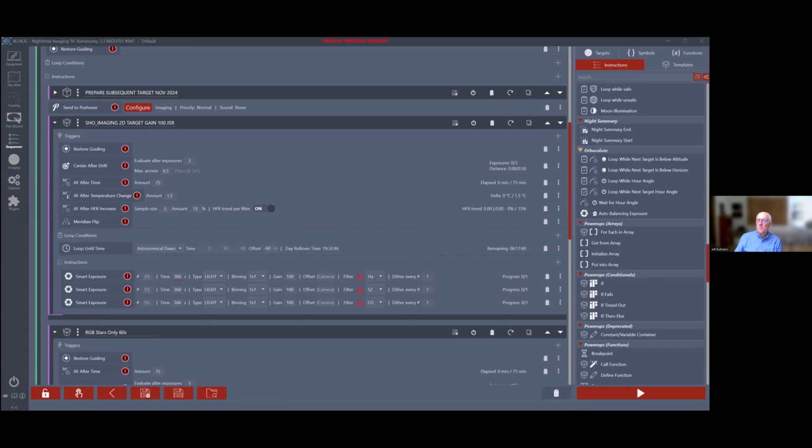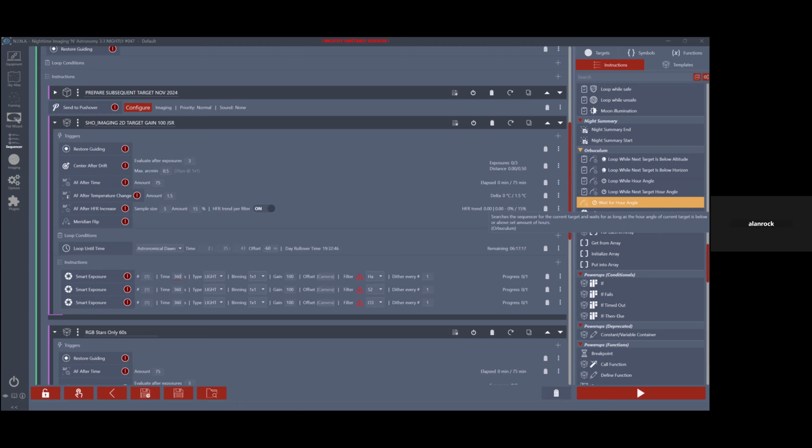So there's the loop while next target is below altitude command, if you put that one in, and it lets you choose, let's say, or is below horizon. I use the next one. So I loop until the next target is available and it uses my artificial horizon. Again, it's target dependent, but it's typically high enough to start imaging there. I don't like to image below 30 degrees anyway. But it's not so much a problem here as it is at CAC, because you have horizon to horizon pretty much there.